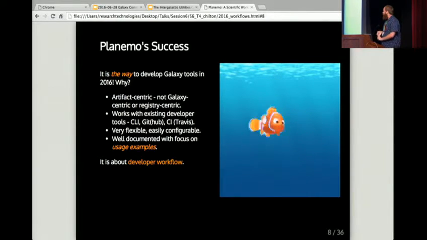It doesn't get in the way. It's built into Travis. All the testing that Bjorn talked about is driven by Planemo. It's very flexible, very easy, and it's well documented, and the documentation focuses on usage examples. I think that makes it usable. So the tool development process in Planemo, I think, has been successful because it's focused on developer experience. And I hope to do the same thing with workflows.